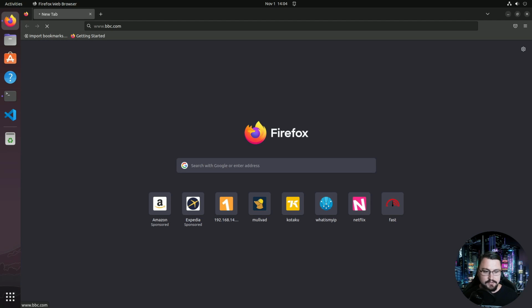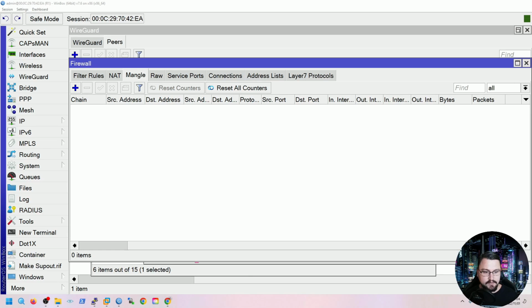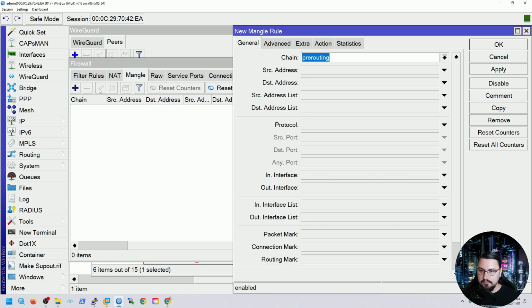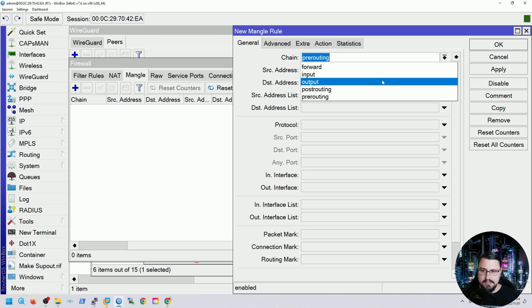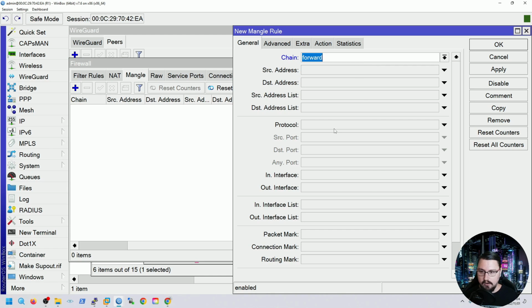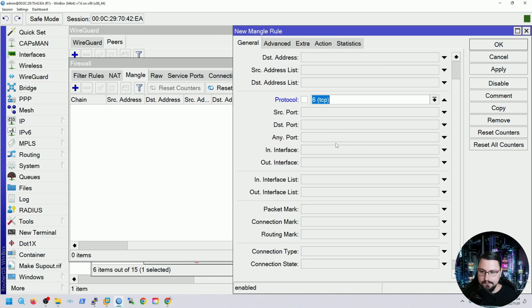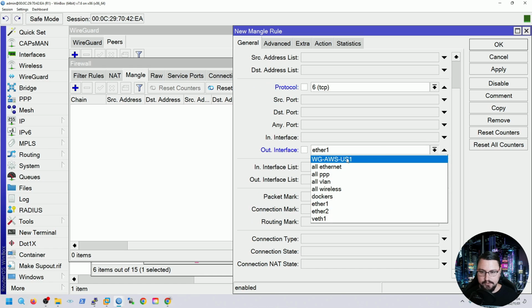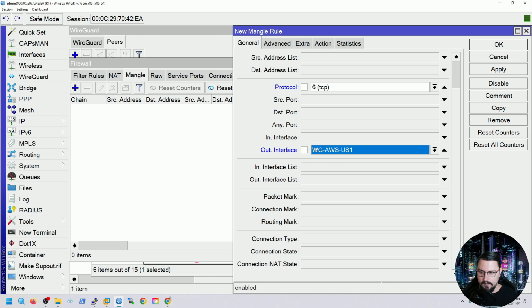So what we're going to do is just head onto our MikroTik, our client MikroTik. You don't need to do this on the server MikroTik. We're going to head into our mangle rules on our firewall. So IP, firewall, and then mangle. We're going to add a new mangle rule, and the chain is actually going to be forward. Our protocol is going to be TCP. Our out interface is going to be the WireGuard interface.